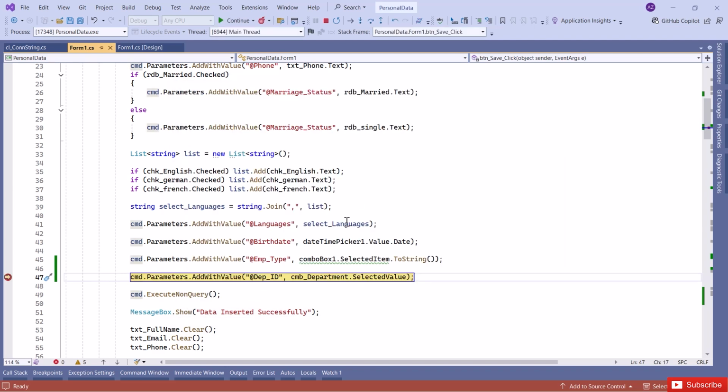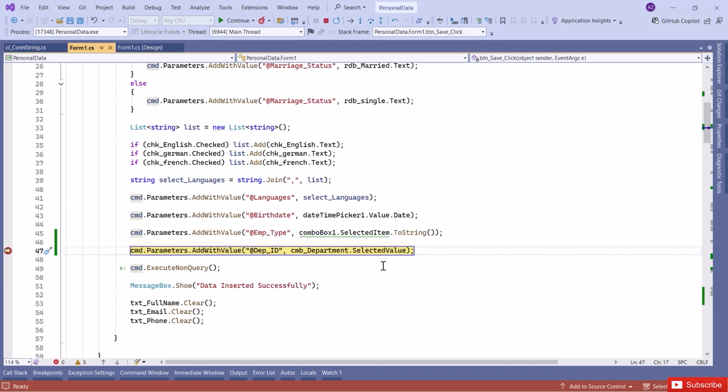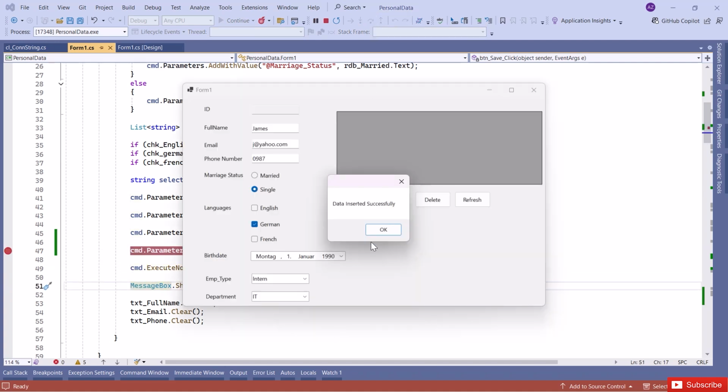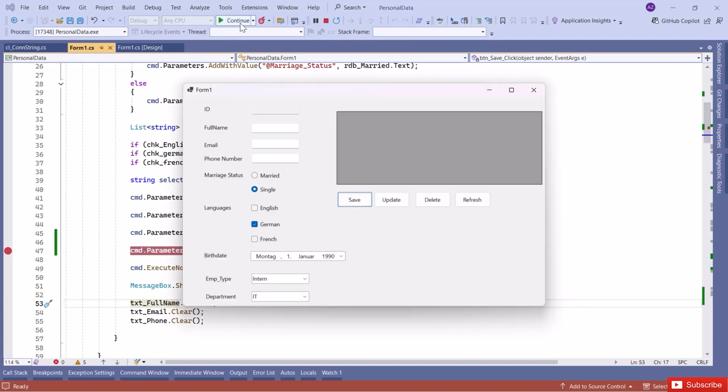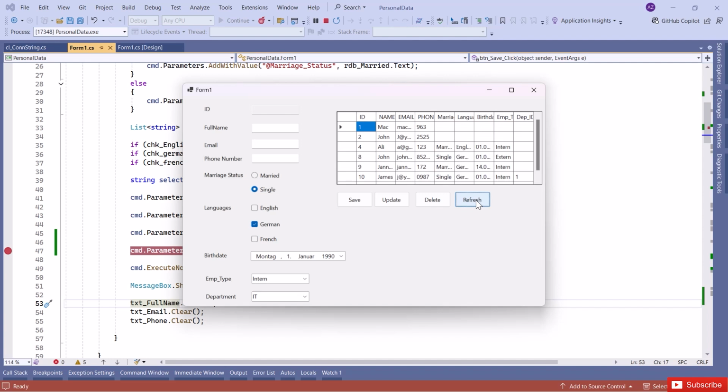Let's save. It goes here. And if you put your mouse on the selected value, you can see the value that is passed to the database. Let's continue. And it's done. Okay, let's continue the project. Now the data is saved into the database. Let's refresh it. And as you see here, the department ID is here.